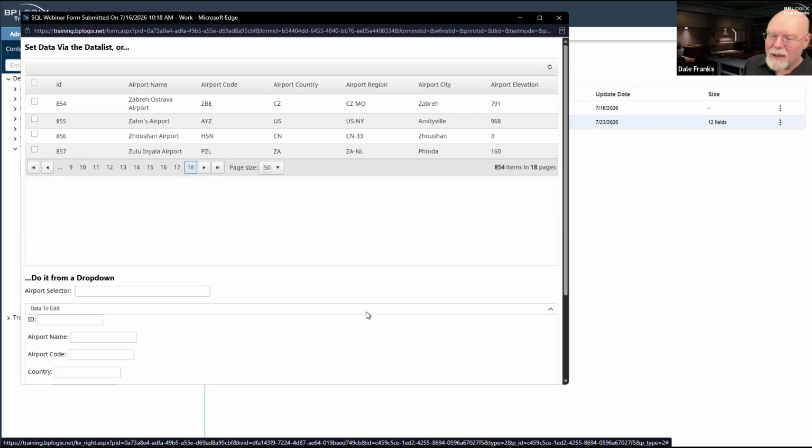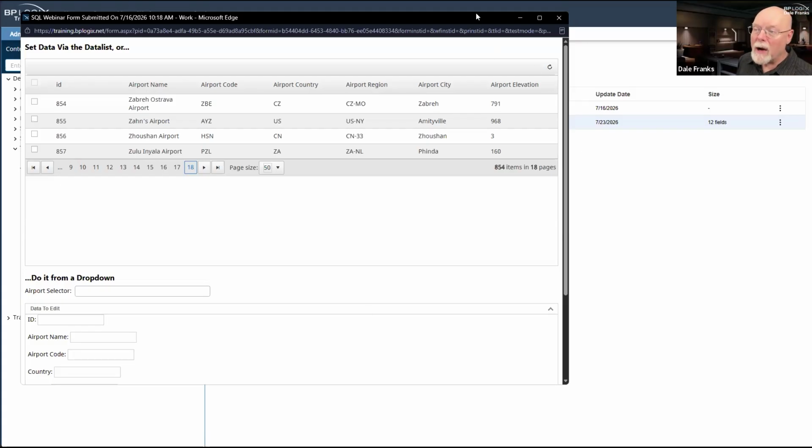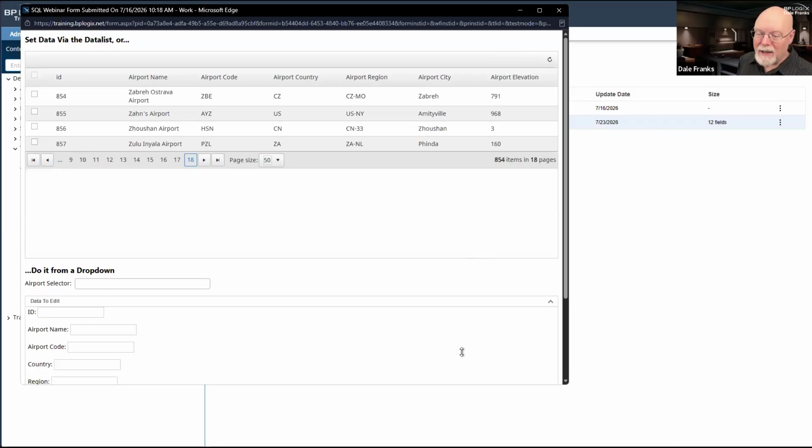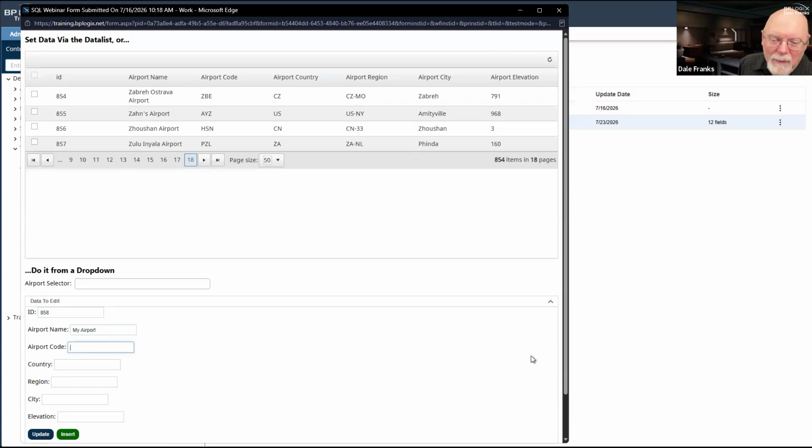857. So for me to create my new record, I am going to set the ID to 858. So we'll go to the ID there. We'll set it to 858 and the airport name is my airport. The airport code is EDF. Boy, I hope there is no other airport code EDF. If there is, it's my airport.